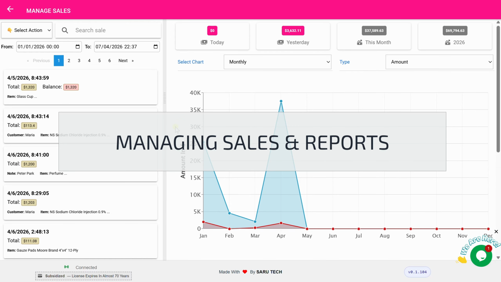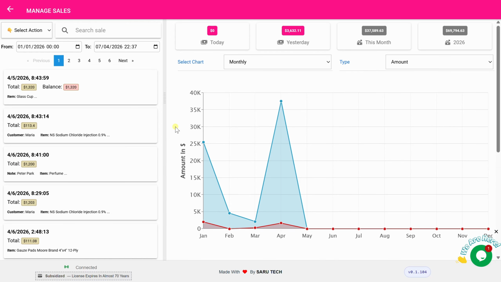Welcome to the Sales and Reporting System. This is where you review sales performance, search and open any sale, manage returns, filter by date or customer, see top sellers, print reports, export data, and generate tax reports.